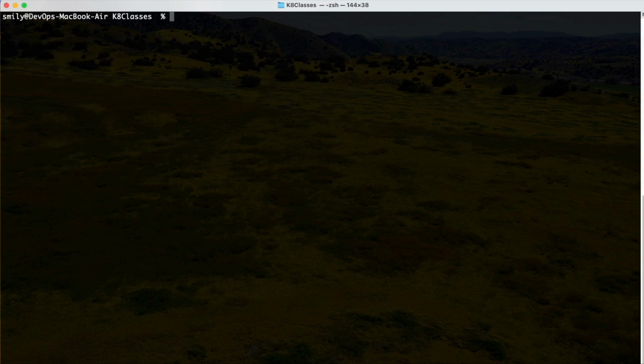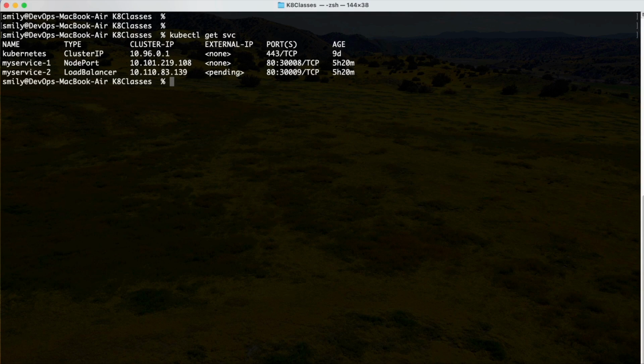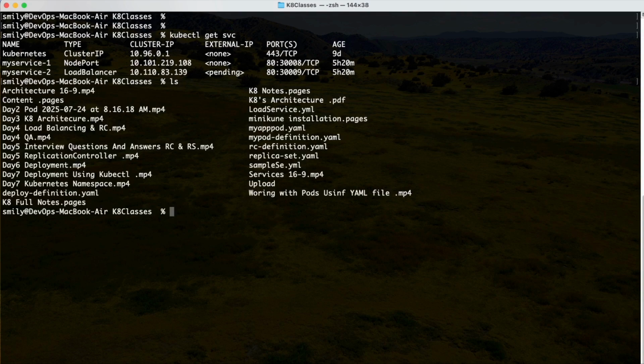Okay, here we can write one service definition file. vi my service. Let me check if any service is available or not. svc, so there are two services running, my service 1 and my service 2. Let me check what all the content is available in this one. Cat.